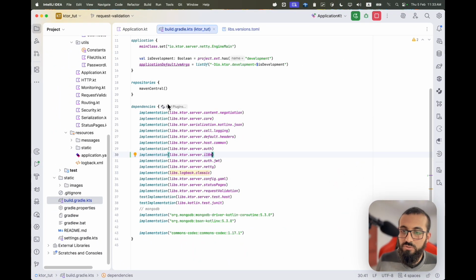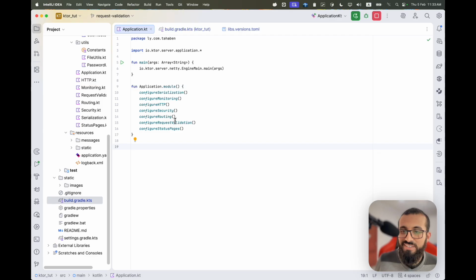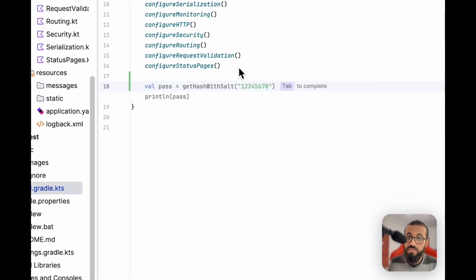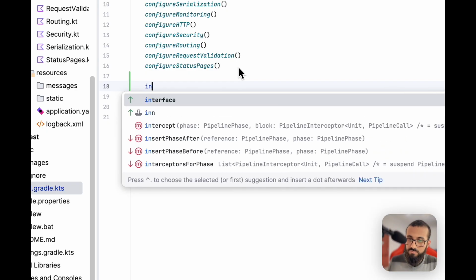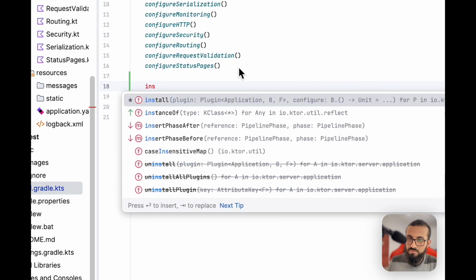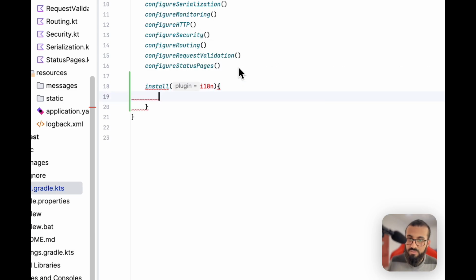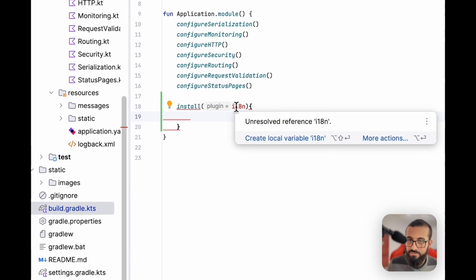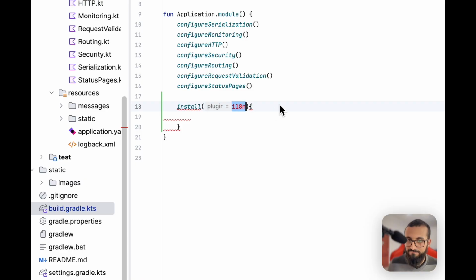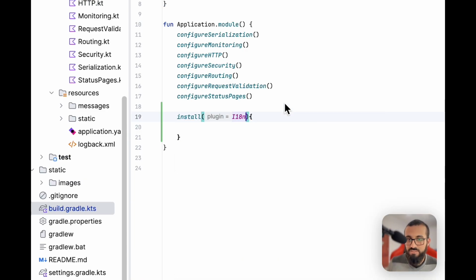Now, we need to install the i18n plugin. Of course, just like all the other plugins, we do that via an install block. So use the install i18n, just like that. And why is this not okay? The I needs to be capital, I guess. Yes, that's correct. So i18n, just like that.